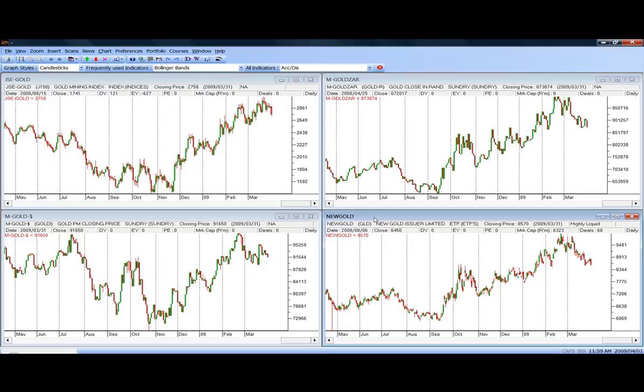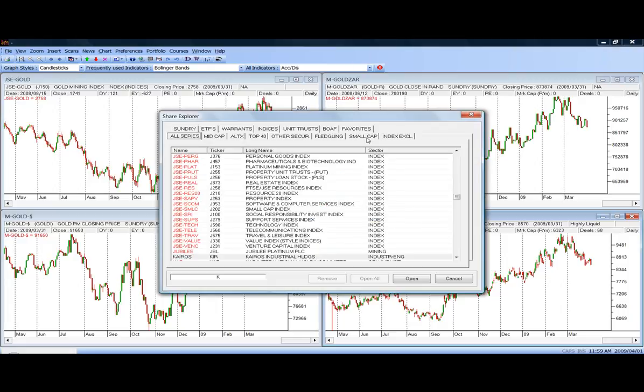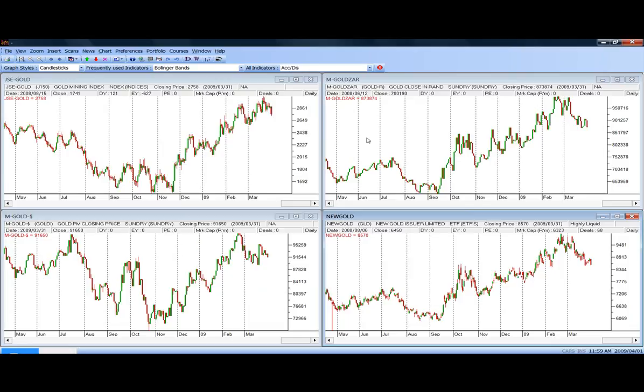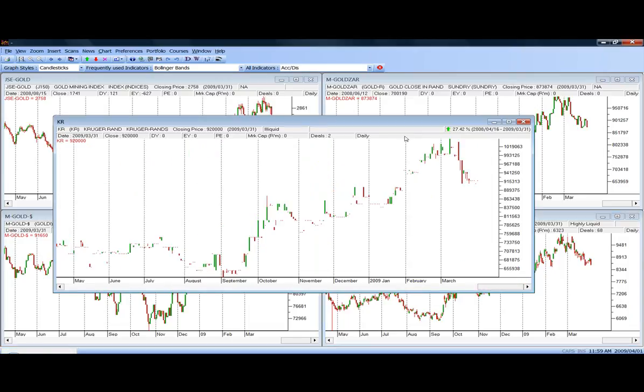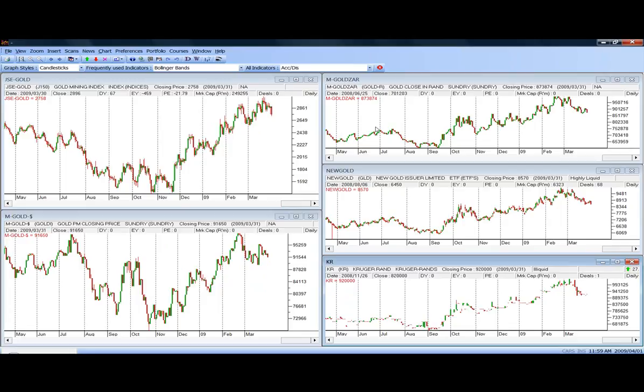But you could well say, I also like to see the Kruger rand, and all you need to do is add a Kruger rand to it by typing the letters KR, enter, and now you've got the Kruger rand in front of you. You can go back to Window, Tile horizontally, and there you see immediately you now have 5 graphs on your screen. The original 4 plus the Kruger rand shown at the bottom here. Again, you can make any changes to these graphs as you like.